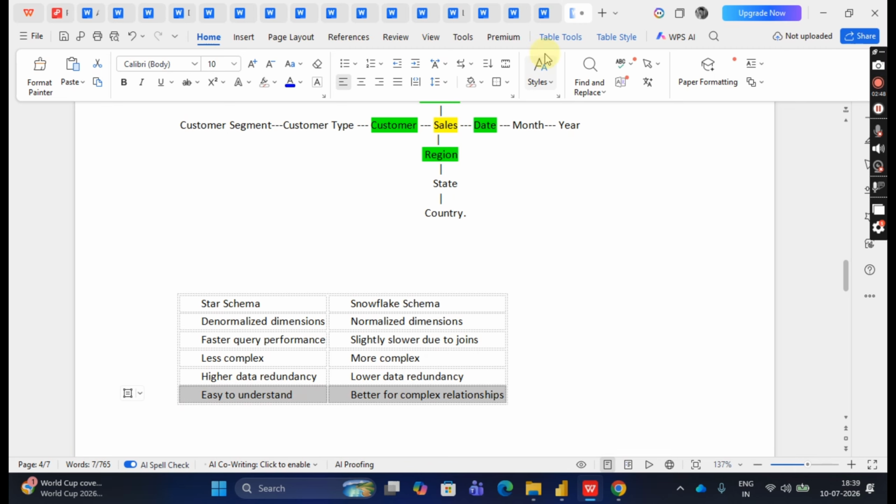Okay, and star schema is easier to understand, and snowflake schema is better for complex relationships.